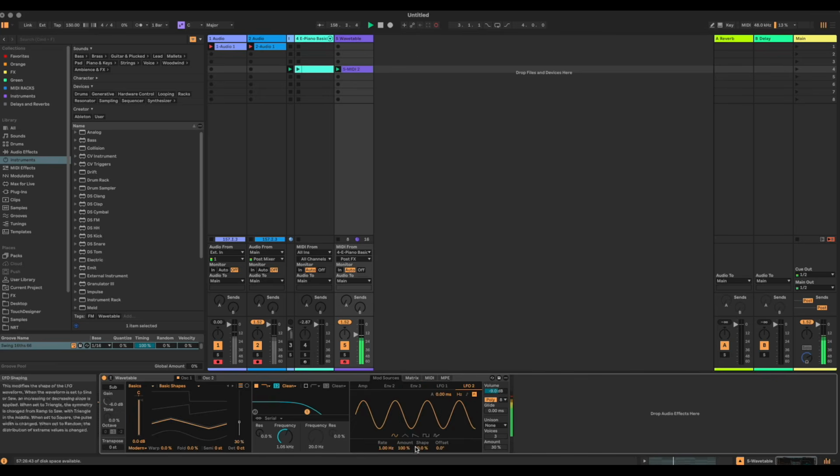And LFO2 I'm going to make random. So now we're just getting a little bit of wobble on this. Nice. Going to add a little bit of unison. I can use the noise. Yeah, there we go. I'm actually going to use the second filter here. Take a bit off the bottom end. There we go. This is quite nice.